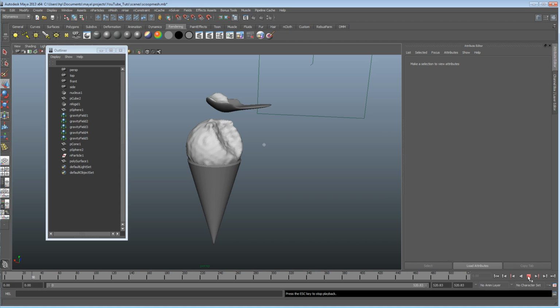There we go, there's a nice little bit of contact there. We can see we've got more in our spoon, and the spoon's going to turn over and do its thing.